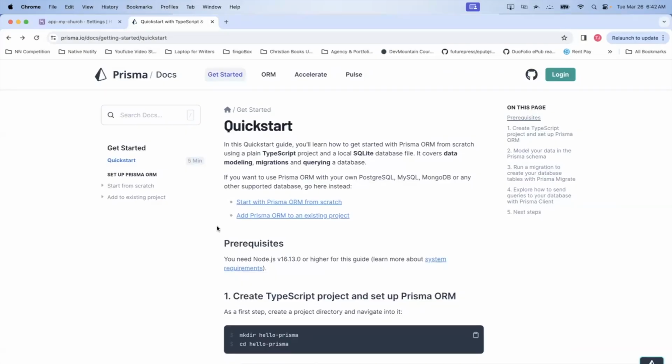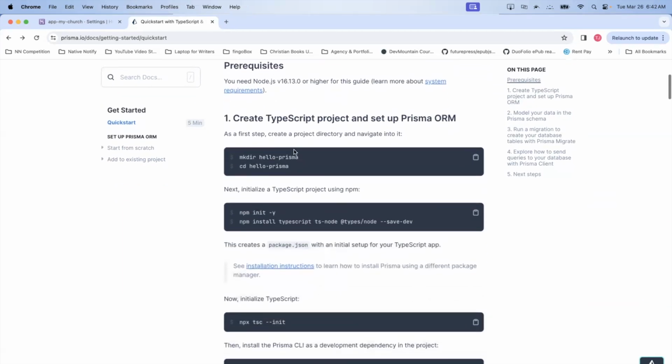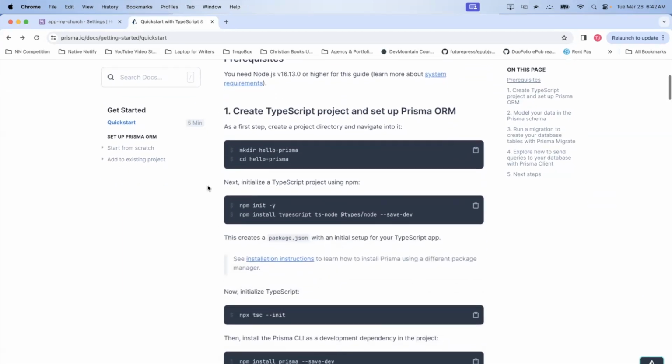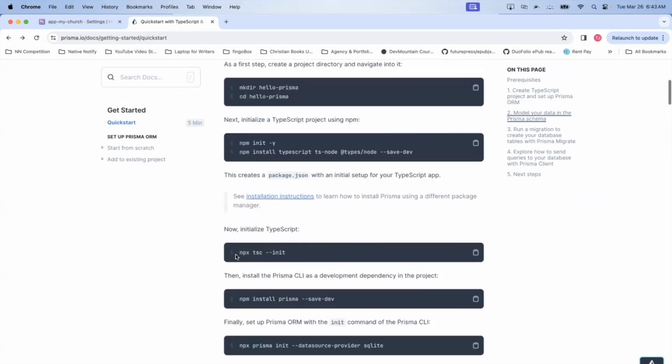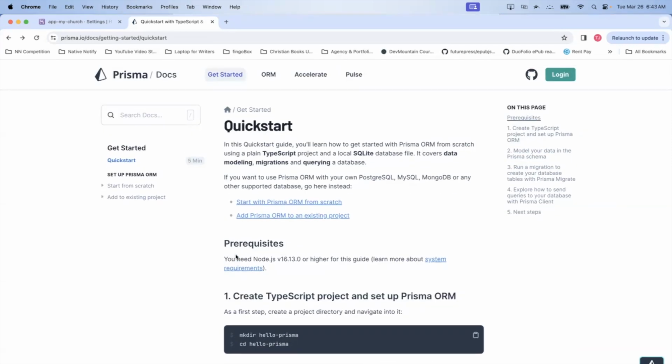If you go to the Prisma documentation, there's two ways you can set up Prisma. The quick start guide will start you from scratch, from the very beginning of creating a project with TypeScript, installation, things like that. We already did all that. We just created a project. So we can click one of these two links right here, and I'll put these links in the description below, but I'm going to say start with Prisma ORM from scratch. You'll notice here this line, if you want to use Prisma ORM with your own Postgres or something like that, use one of these links.